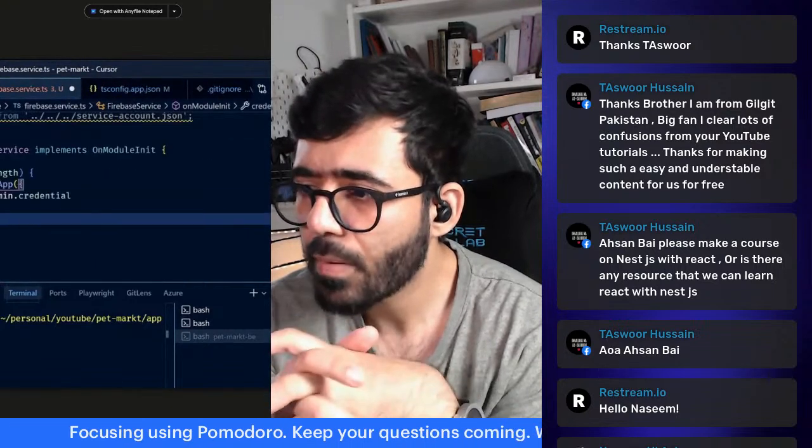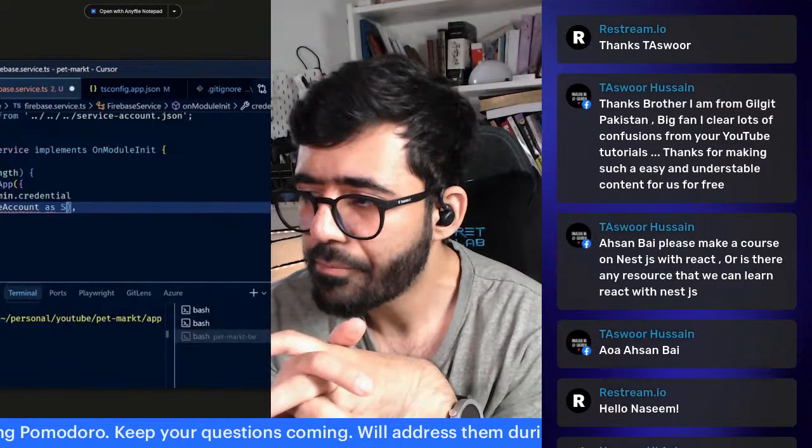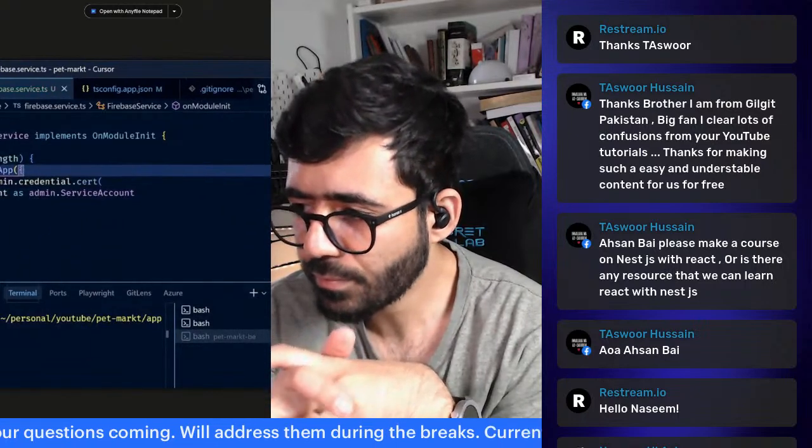save this and now you will see that this would be happier. Now once you have this, you can essentially come here and change this cert to say something like this. You can say service account as service account coming from Firebase admin. Once you have this, you can just save this and now you have at least the application initiated.